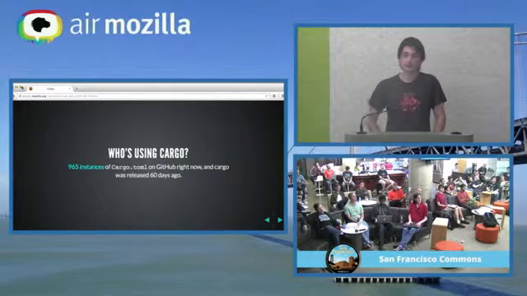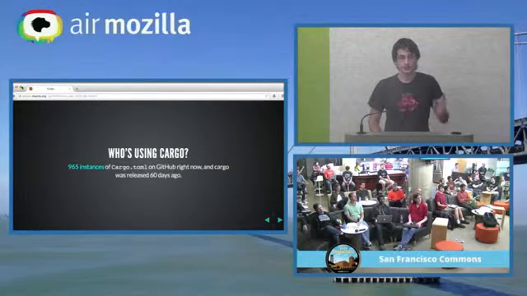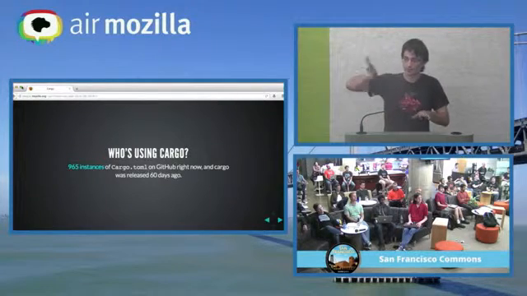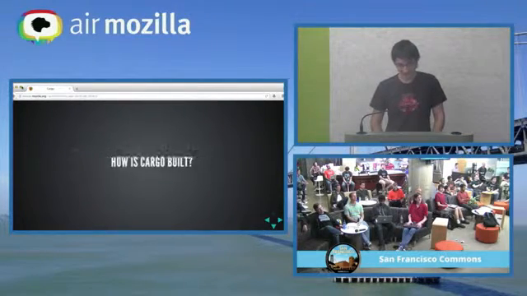We already have almost 1,000 Cargo repositories, and this number is only going to keep going up. I think I might actually keep a spreadsheet of this, and I want to see one of those exponential curves going up to see what it looks like.